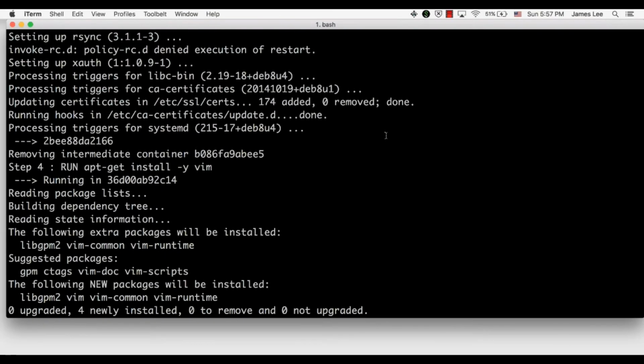When step 3 is about to finish, it repeats the same process to commit the intermediate container as a new image and remove the container. Let's move to step 4. It says run apt-get install -y vim, and Docker is executing the command in a new container from the image it committed in the previous instruction.